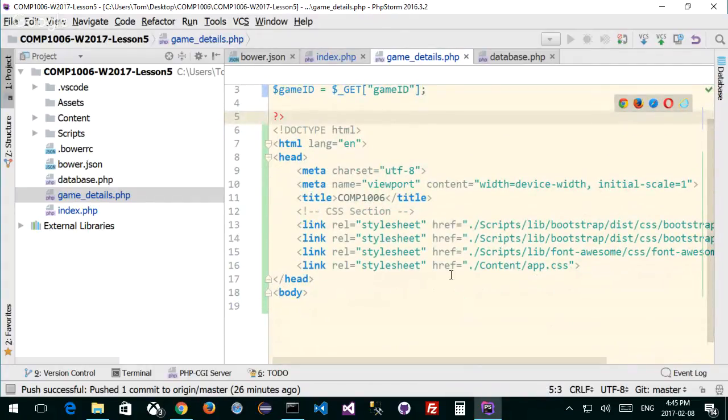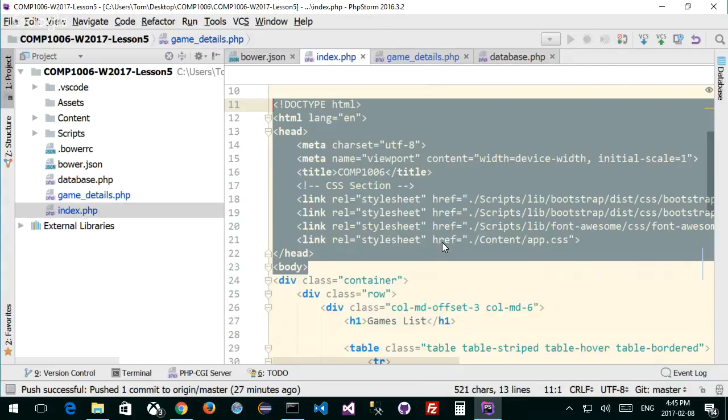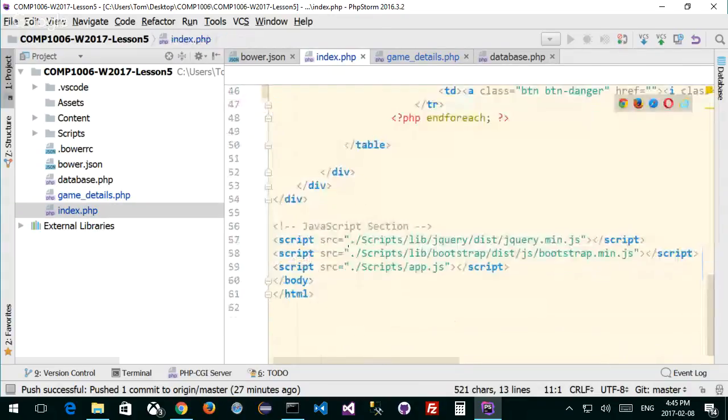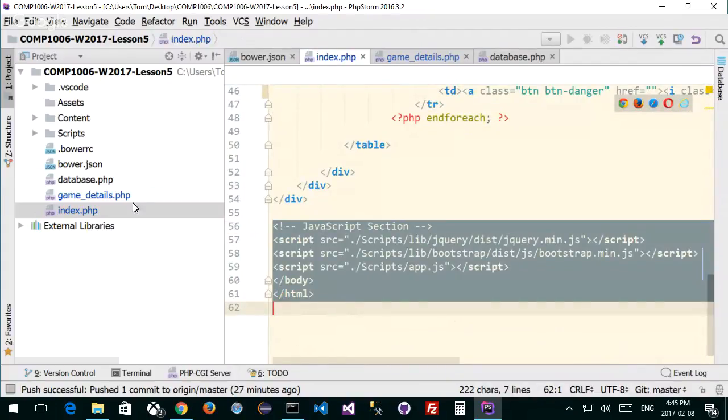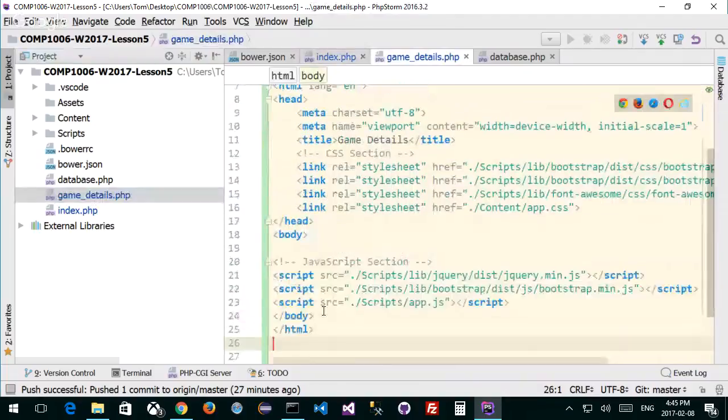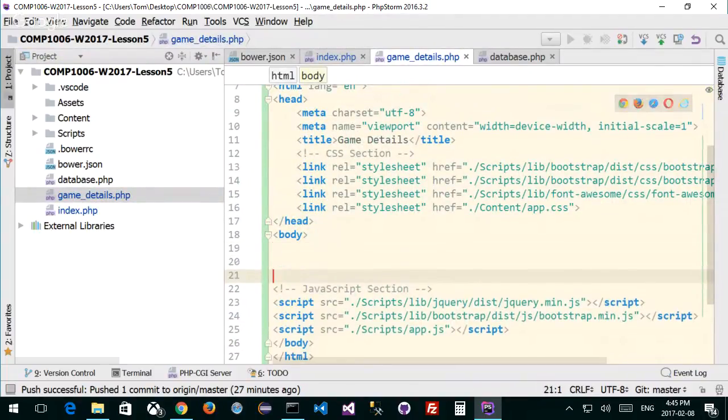So I've got this. This is good because guess what? I don't want to copy all this stuff out again. And this will be called game details, right? This is the title tag. So game details page, right? And then at the bottom of my body, wouldn't it be nice if I had the bottom of this other stuff down here? I don't want to do all this again. So I'm going to grab all this stuff, copy it, go back to my game details and paste it. And so now I've set up my structure for my pages.